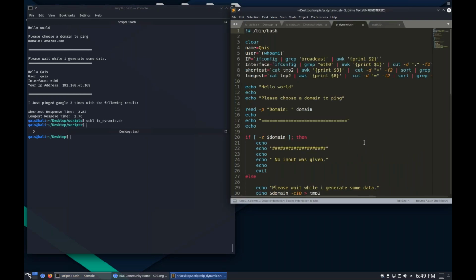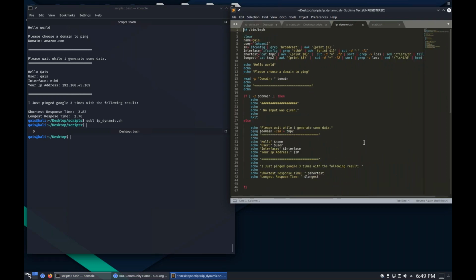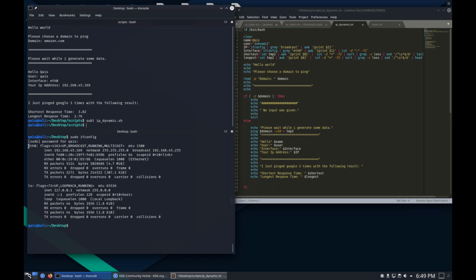This is the command behind our script. All are the same. Here also we have the interface, our network interface, that we get from here: sudo ifconfig. This is the interface. Your IP address, we have done that with the static one, and those are all the same. The only change is that we are typing our domain name. Okay, let's go for this one.